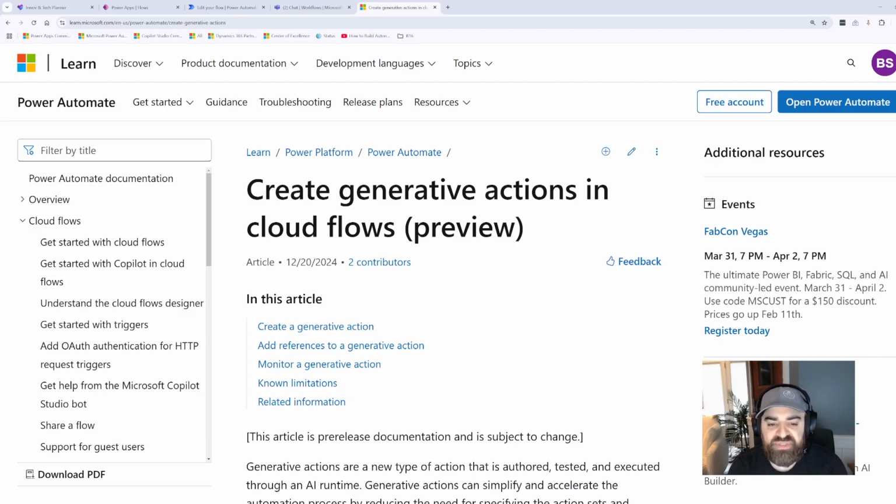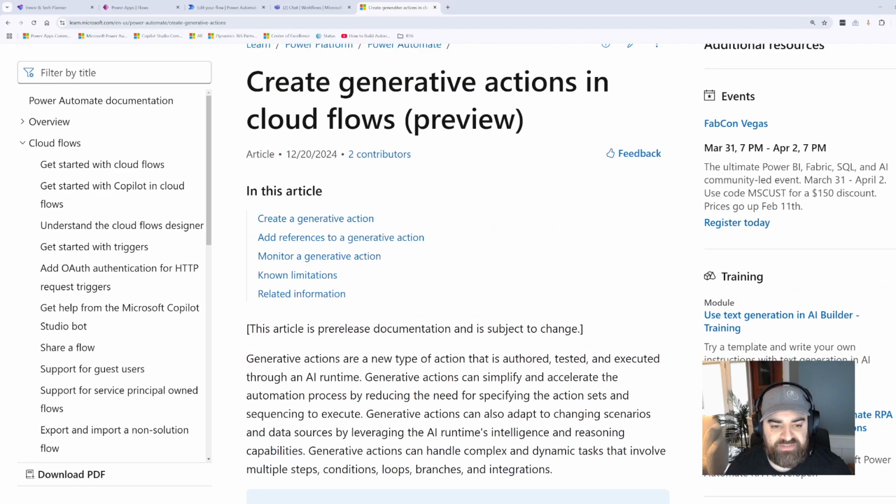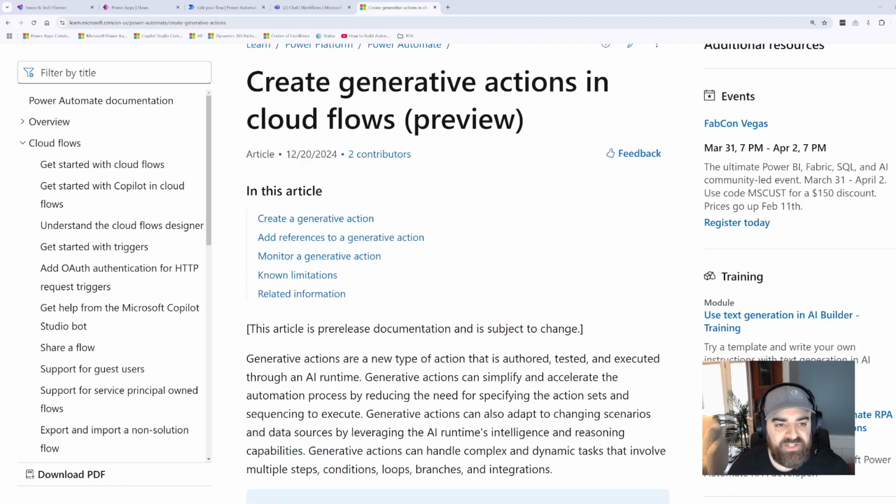This one is the ability to create generative actions in cloud flows, and this was published about a month ago. As you can see with this article here, it is in preview, so there are still some limitations, but it's cool to dive into and see what we could potentially do with it. So here's the article on it, published December 20th. But let's go ahead and show it off here.